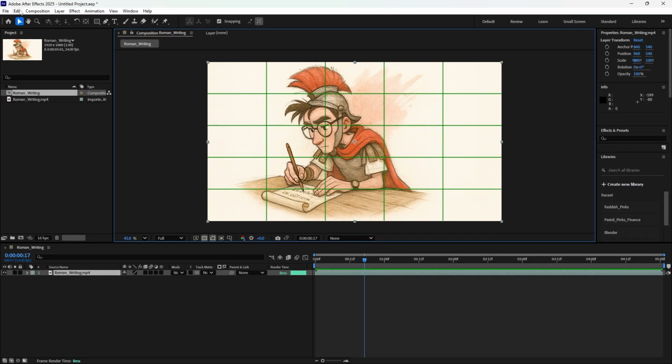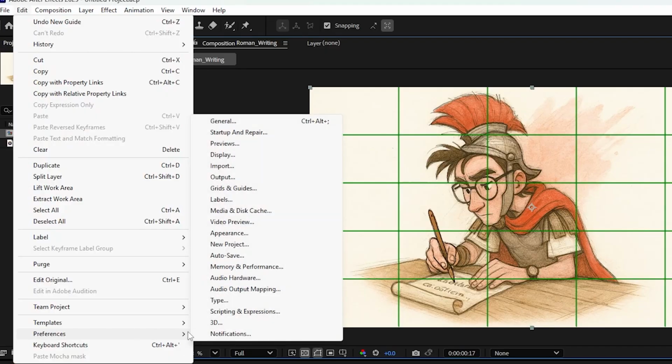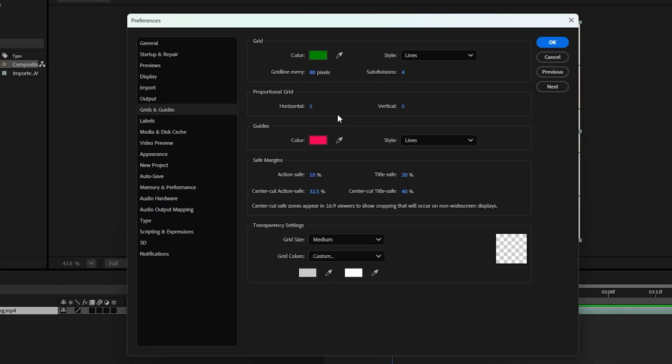You're going to go to your edit menu, go down to preferences, and then under preferences, go to grids and guides. Here you'll get this pop-up, and under the proportional grid section, we're going to change horizontal to 3 and vertical to 3. You can also change the color of the grid. So if you feel like doing that, you can play around all you want, but I'm going to leave it as is right now. So I'm going to hit OK.